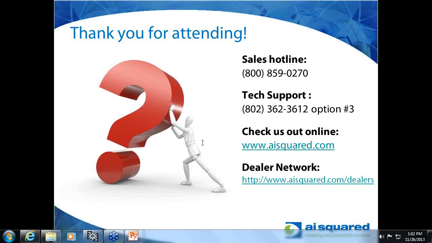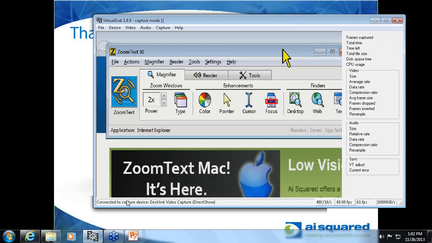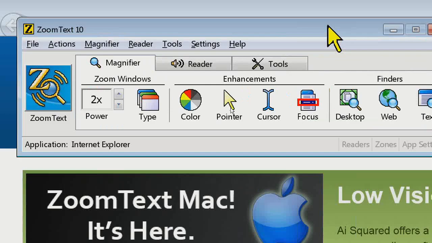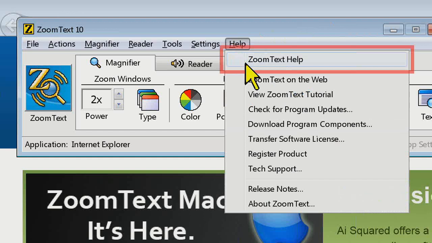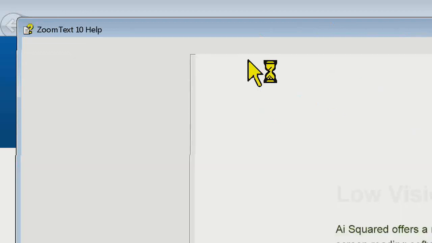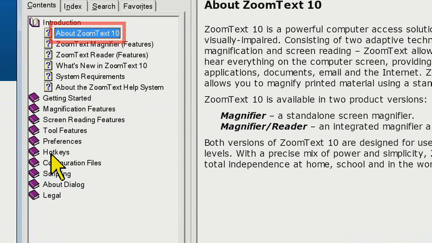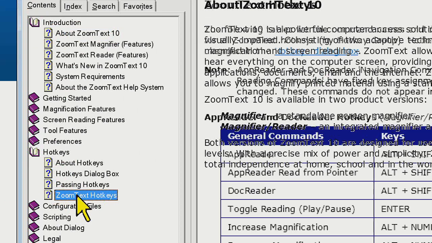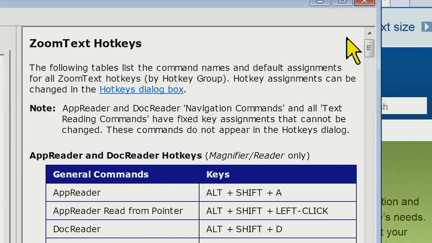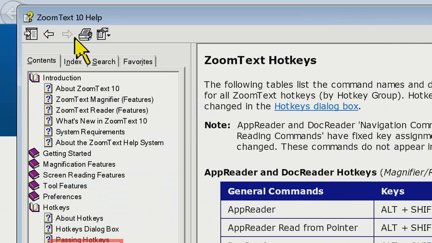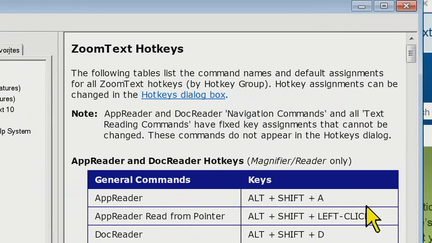Scott was asking if there is a handout for hotkeys. I think we've published quite a few different hotkey guides. You can find the Quick Start Guide on our website. There's the Quick Start Guide that comes with ZoomText, or if you go to the Help menu in ZoomText and click on ZoomText Help, in the Help file on the left-hand side, double-click on Hotkeys and then ZoomText Hotkeys. Okay, they're all listed here. You can print them out if you like, just by clicking on the print button there.